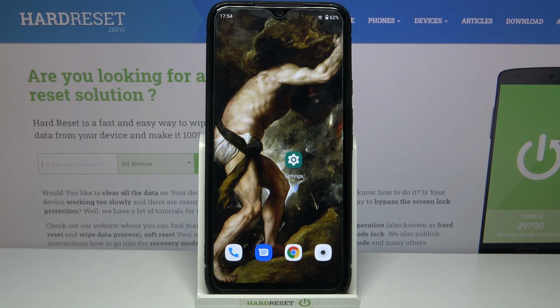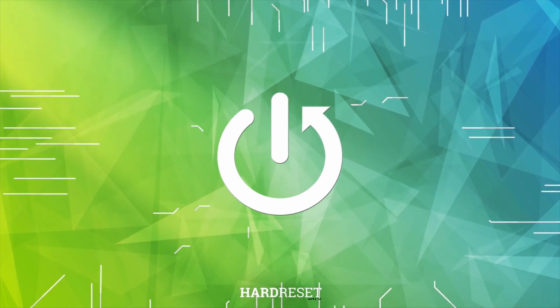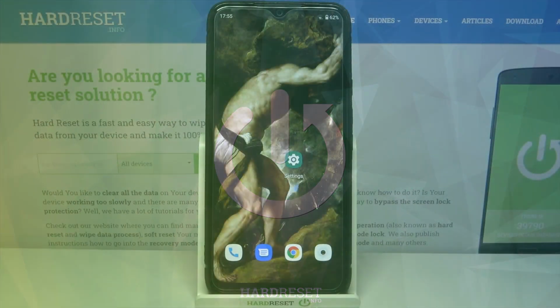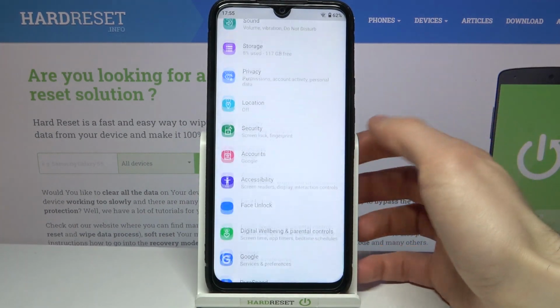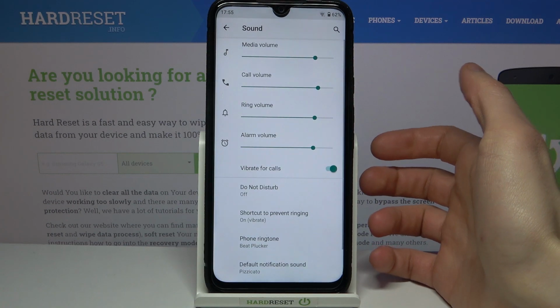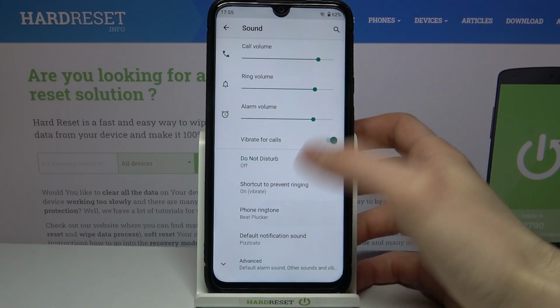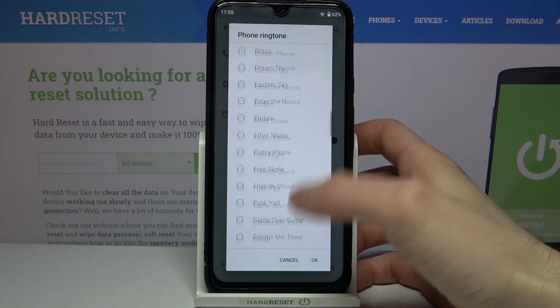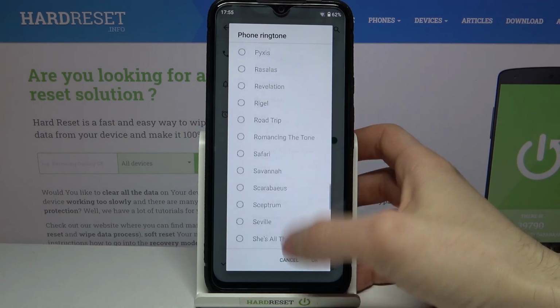Here I have Vivax Fly 6, and today I'm going to show you how to change ringtone on this device. So firstly, you'll have to open settings. Then you have to go to the sound section. Then to phone ringtone. Here you have the whole list of the pre-installed phone ringtones.